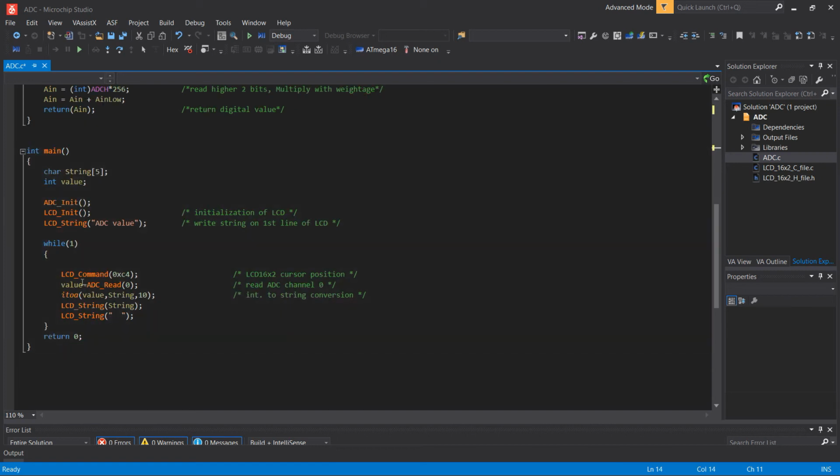Initially this is an LCD command. If you want to know more about LCD, I will give you the link in the description, as well as there will be an eye icon, so you can click and check on the LCDs. So initially, we have initiated ADC, we have initiated LCD, and we have written a string which is known as ADC value, and this is a while one loop.